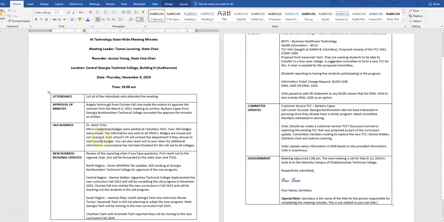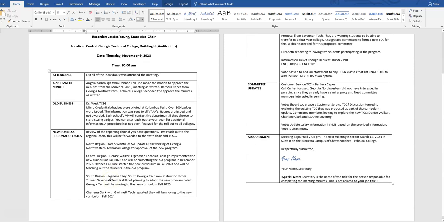Cleaning up any old business. So this would be a review of anything that has happened in the past that needed to be addressed. And then your new business section is anything that is brand new, that is currently being addressed, that has not already been discussed. Now, at the end of each one of these sections, there is a blank line.